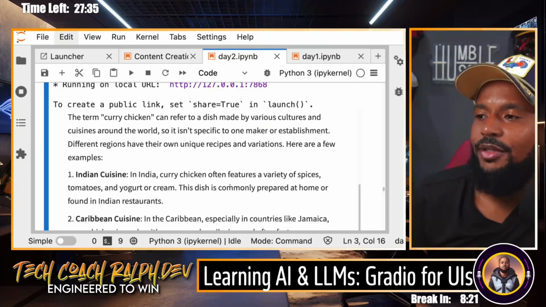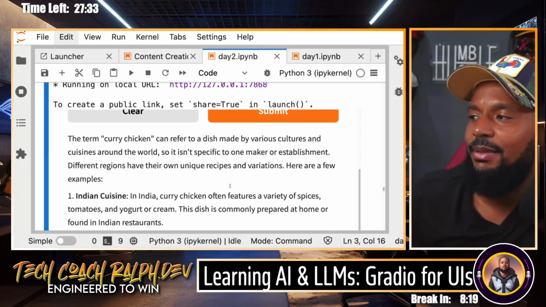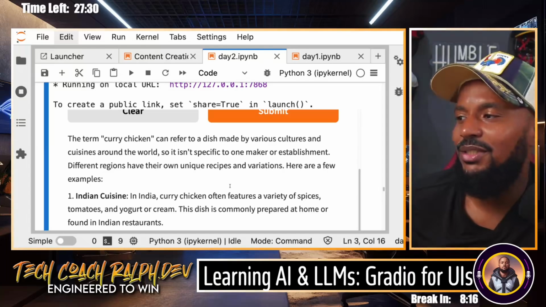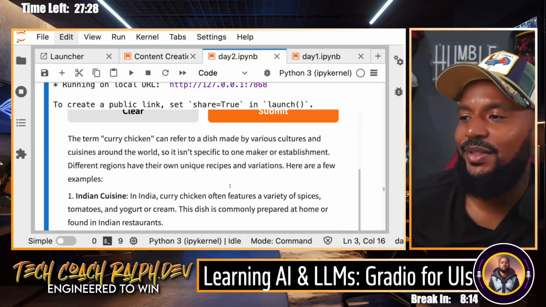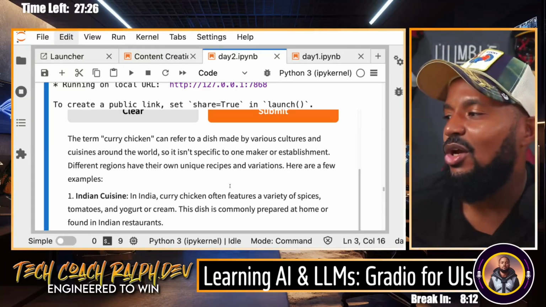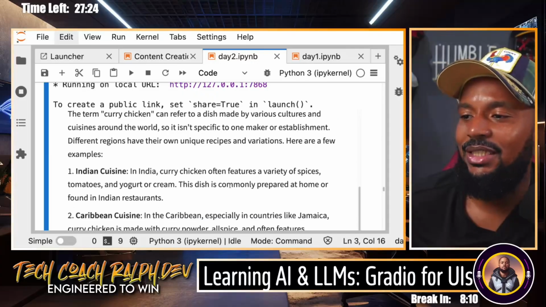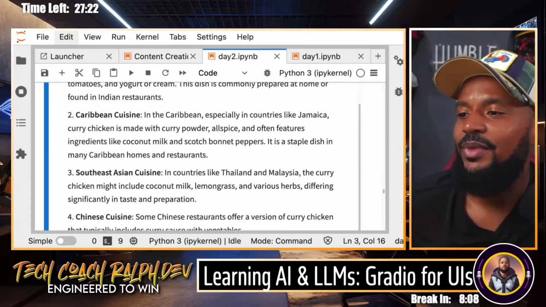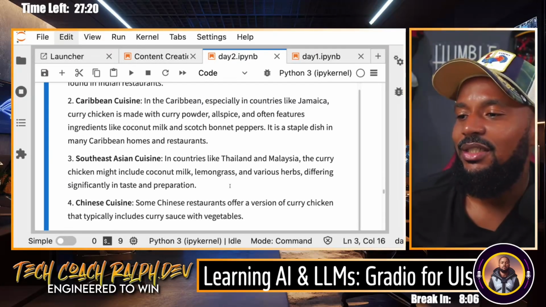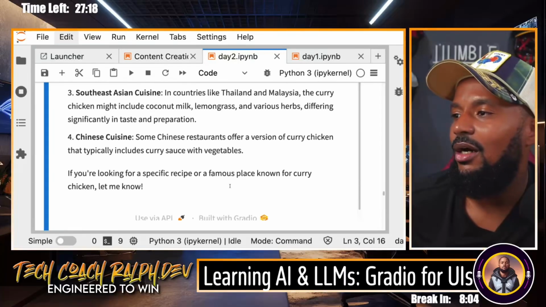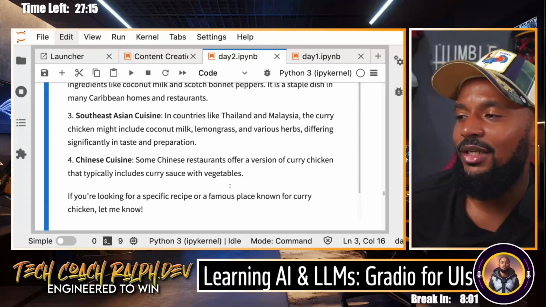The term curry chicken can refer to a dish made by various cultures and cuisines around the world. So it isn't specific to one maker or establishment. Different regions have their own unique recipes and variations. Here are a few examples: Indian cuisine, Caribbean cuisine, Southeast Asian cuisine, Chinese cuisine. And it describes all the different styles.